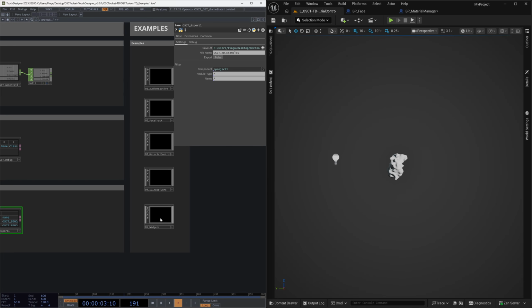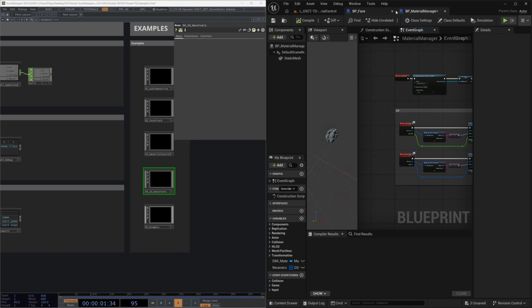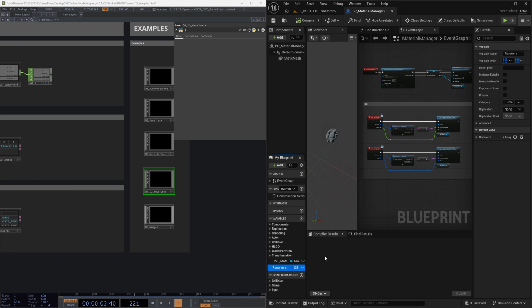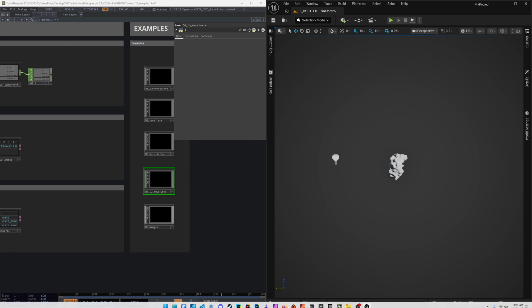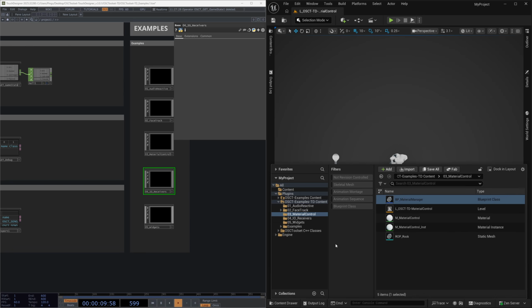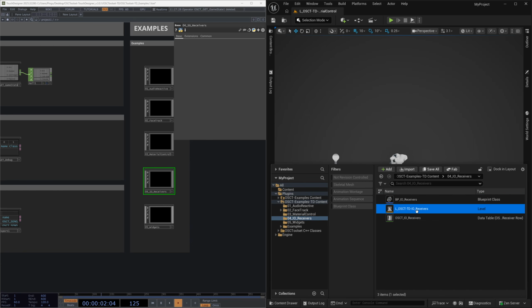I created two different examples where I'm using this technique, which is quite cool. The first one is the same as I just showed, but instead of having to add all the different receivers through an array, I will be using the data table. So let's just open that example. Let me show you here. This is the IO receivers, and I'll just open it.